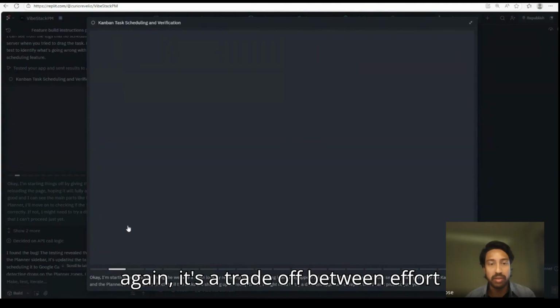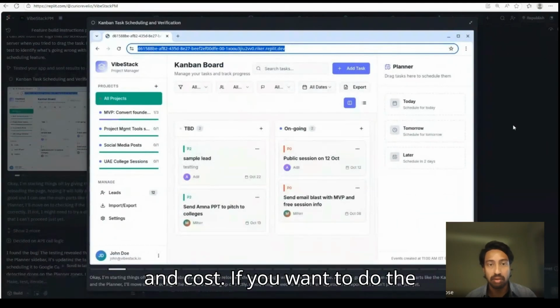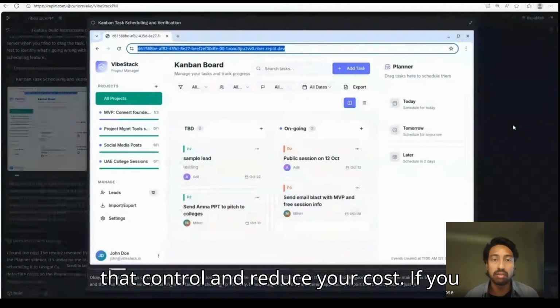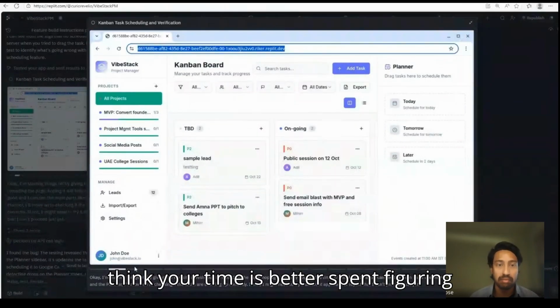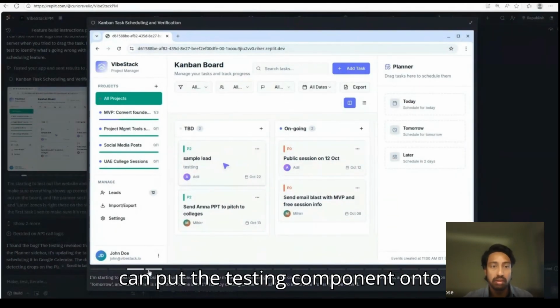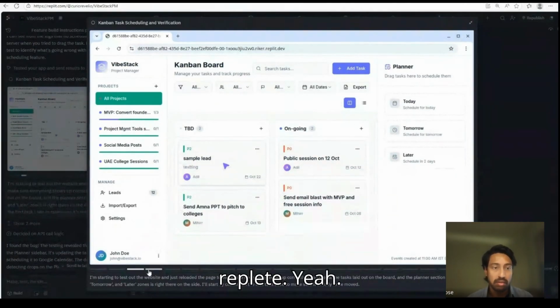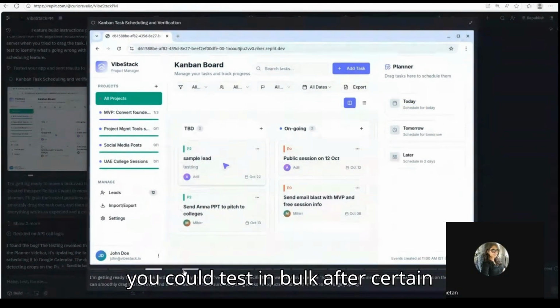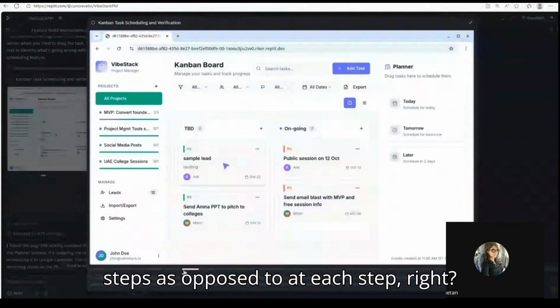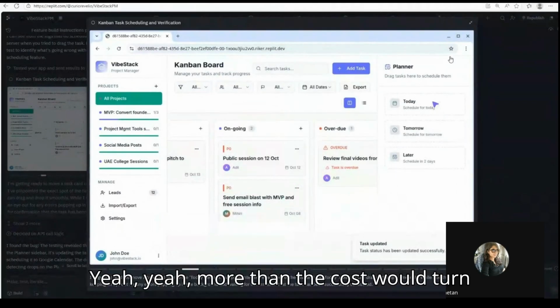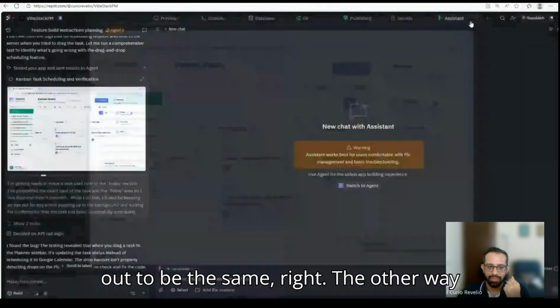Again, it's a trade-off between effort and cost. If you want to do the testing yourself, you can take that control and reduce your cost. If you think your time is better spent figuring out and building features, you can put the testing onto Replit. Any other way to reduce the cost? Because you could test in bulk after certain steps as opposed to at each step. Mostly the cost will turn out to be the same.